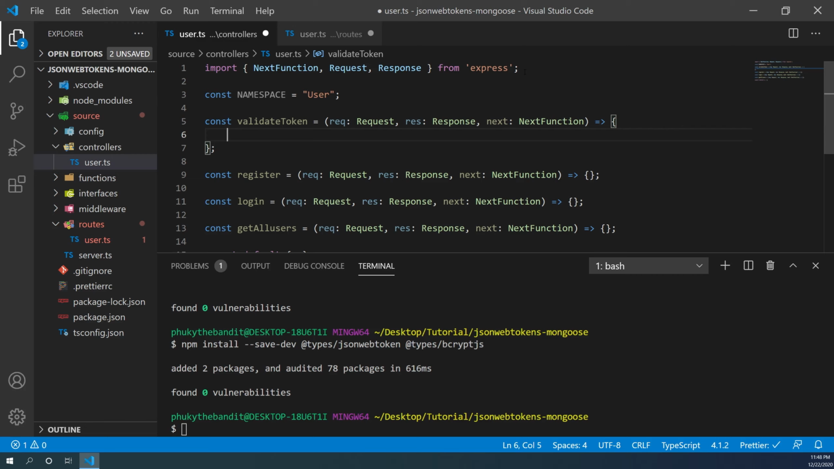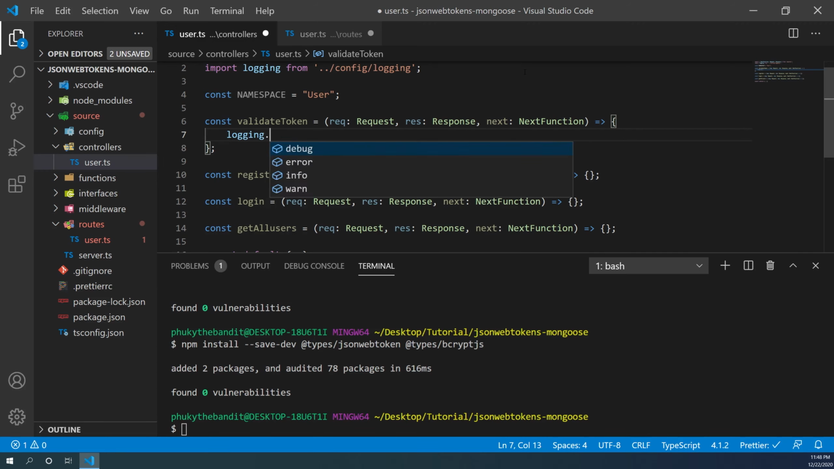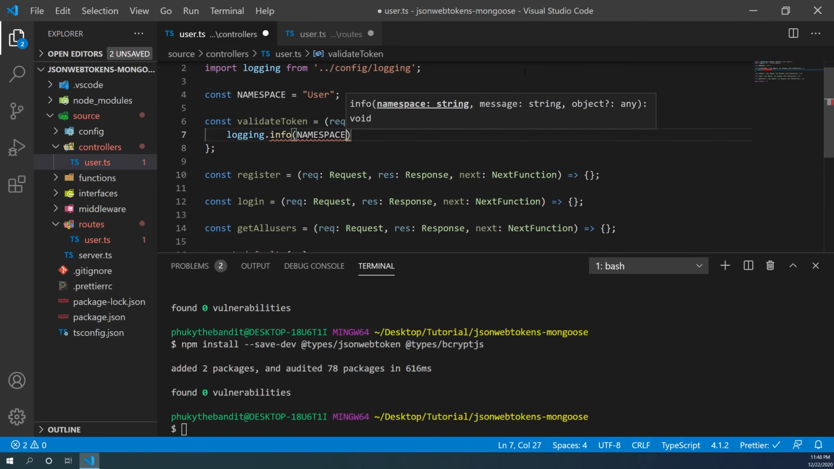So let's start by filling out each of the functions and files that we can before we have to pick our MySQL or Mongo database. Let's start off in the validate token by adding a little logging statement here. My logging library uses a namespace. That's why I'm having this constant at the top.